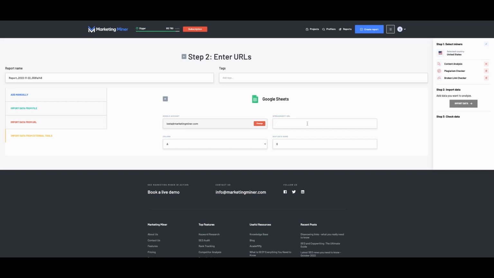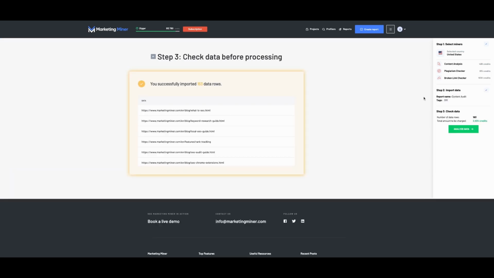Here, we just enter the URL of our spreadsheet, select which column we want to analyze, and how many data rows we wish to skip. Before we import data, let's also rename our report and apply tags so we remember where to find the report later on. And let's import data. Here we see that we imported 163 data rows and the total amount of credits to be charged is 2,934 credits. It all looks fine to me, so let's analyze the data.